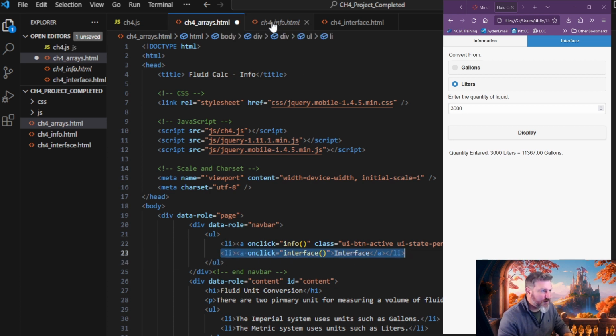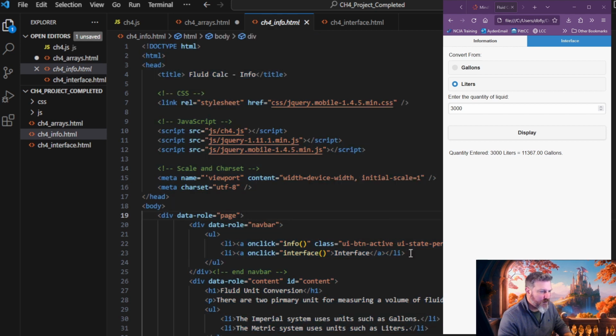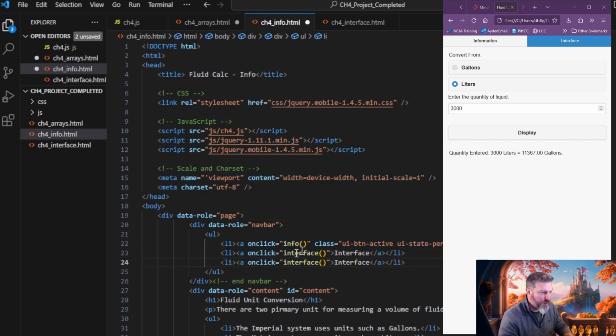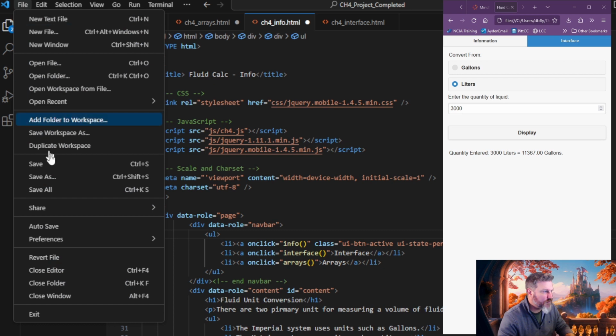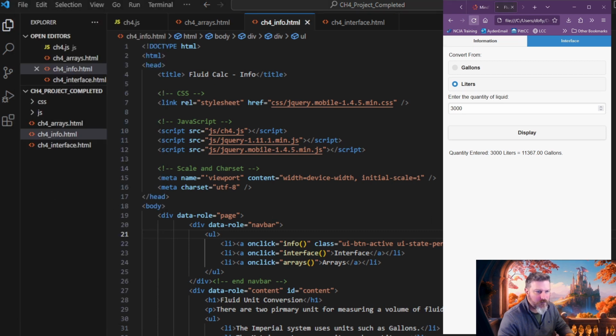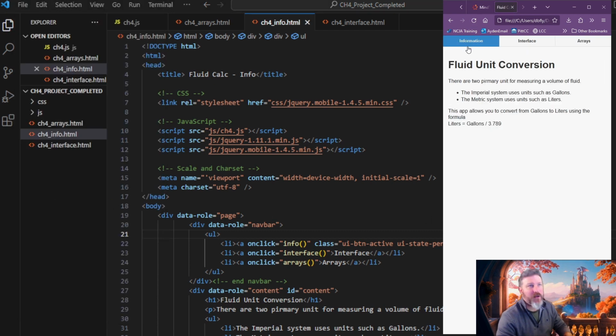copy this, and then go to the info page. And I'm going to add a third button, and that is going to be arrays. We're going to create a new function and a new page. Let me save the info page here real quick. Save all, refresh, go to the info page, and now you can see up the top I have 3 buttons. So it looks right on the info page, and that's all we need to do on the info page.